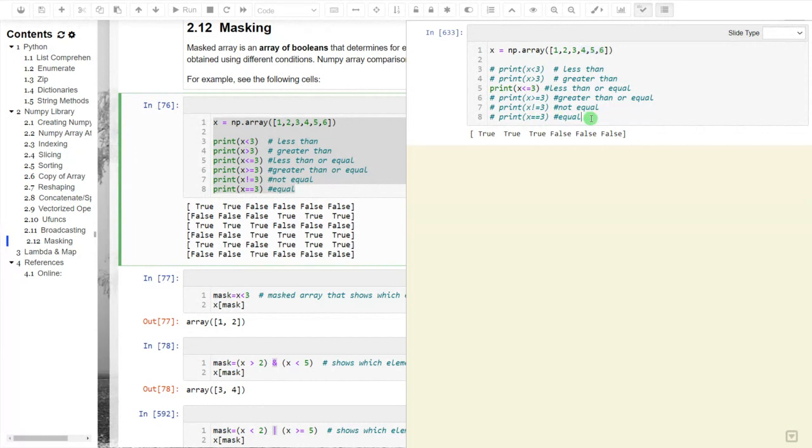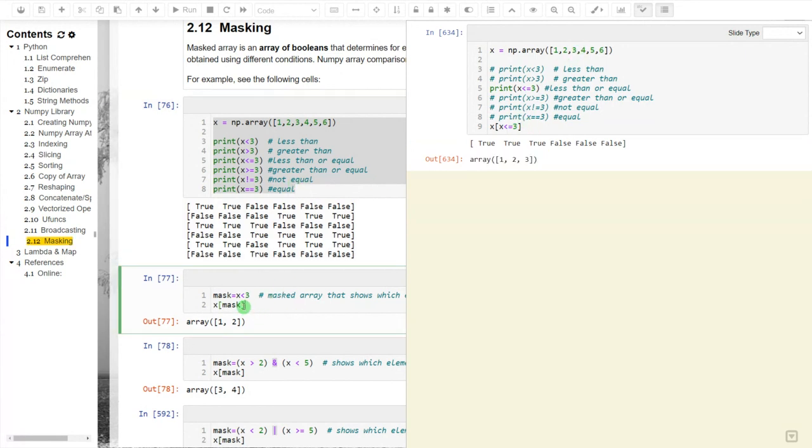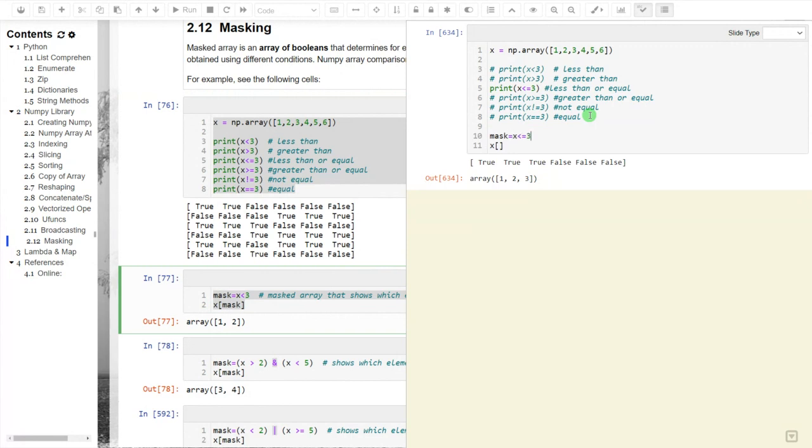Okay, and now if you want to get, let's say, only those elements, you could have done it like this. So this is the array containing the elements less than or equal to 3, and this is what we have. I think we stopped there in the last class. Now this array of true or false, the masked array, you can save it in a new array like this, and you can use it.